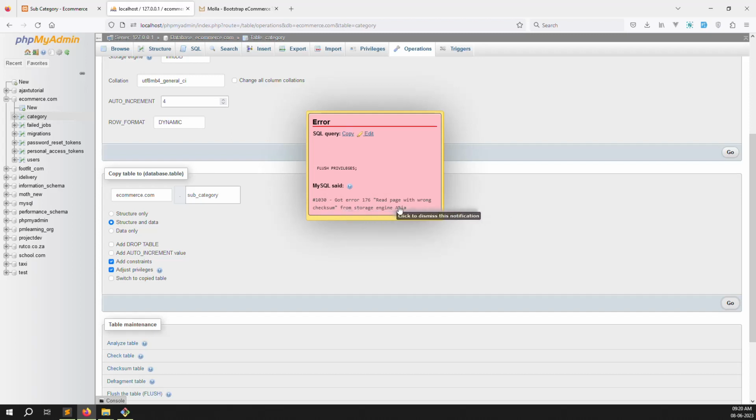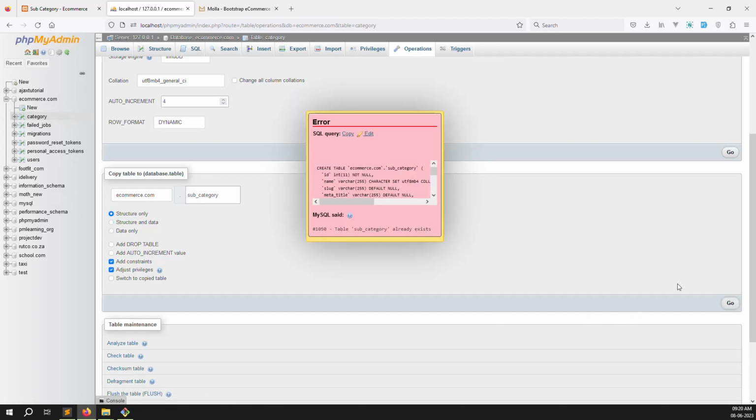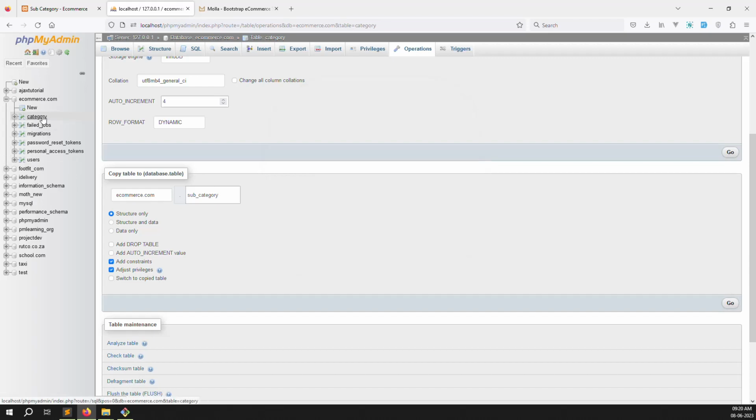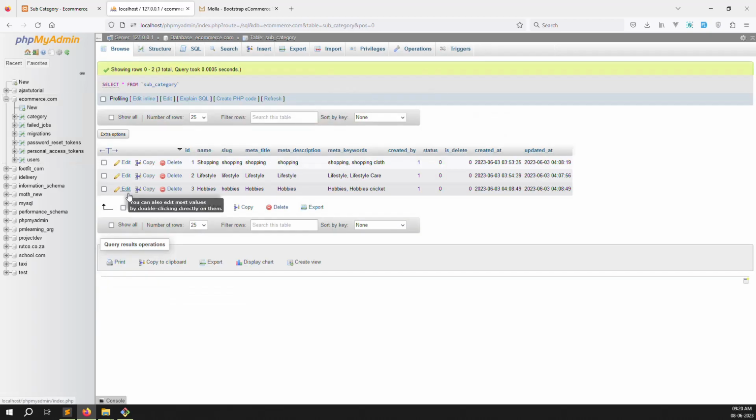Okay, got an error, checksum of storage, I think it's not working. I don't know what the issue is. Let's make the structure only, we don't want the data. Let's save. I think there's some issue there, so let's click here. Okay, it's already copied. I don't know, there's some error inside phpMyAdmin for this reason, otherwise it's already copied. You can see it here, subcategory.